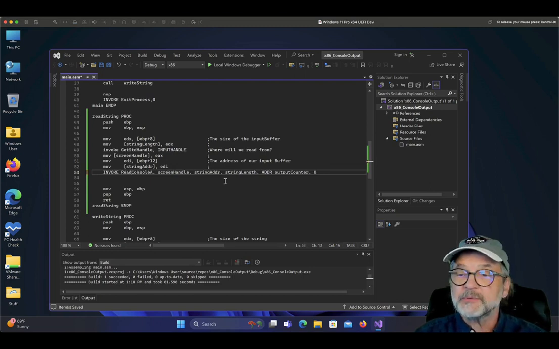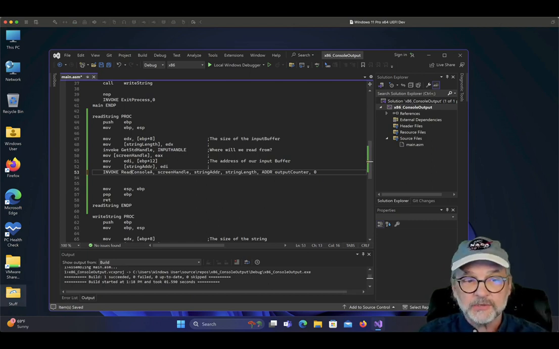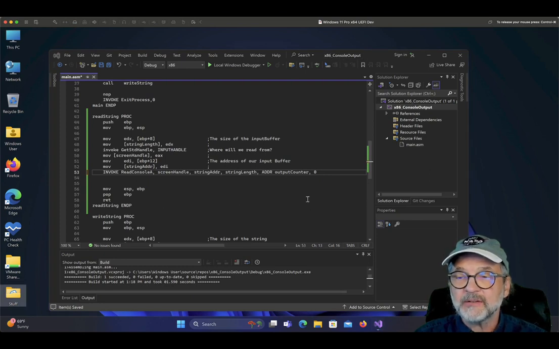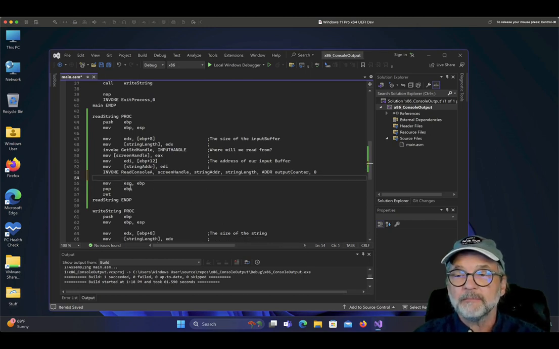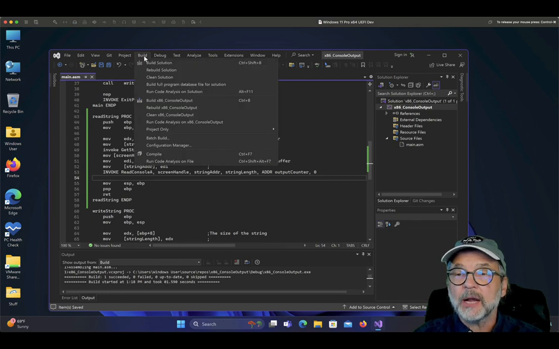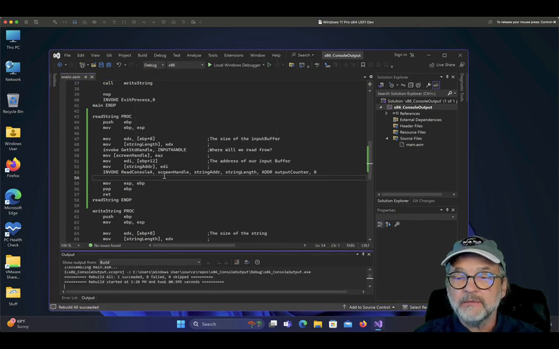Let's double check this. We have the string address, the string length, and the address of the output counter. The output counter is the variable that will contain the amount of characters that the user typed in. So Windows just has a different way of doing it than Unix. Instead of output counter, which is the number of characters that are printed, you might want to create another variable called input counter, but that's up to you.